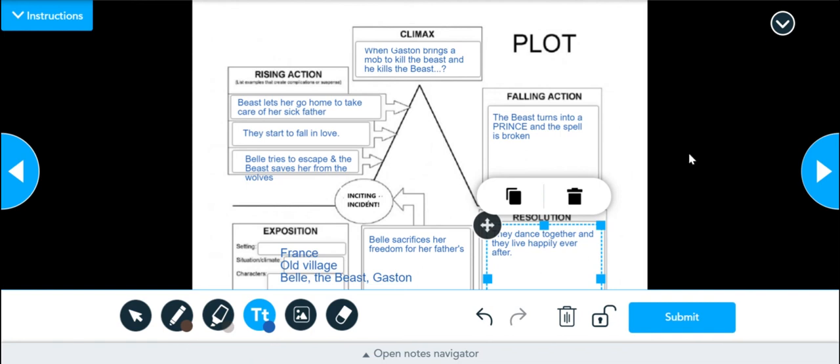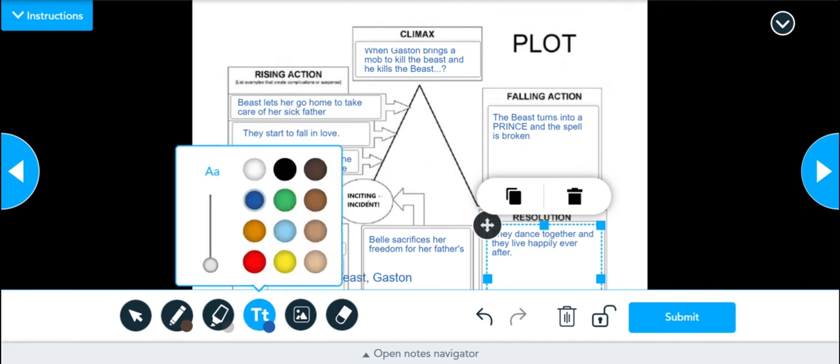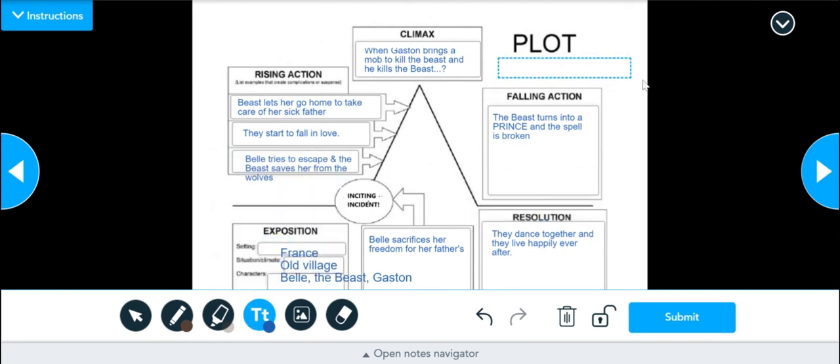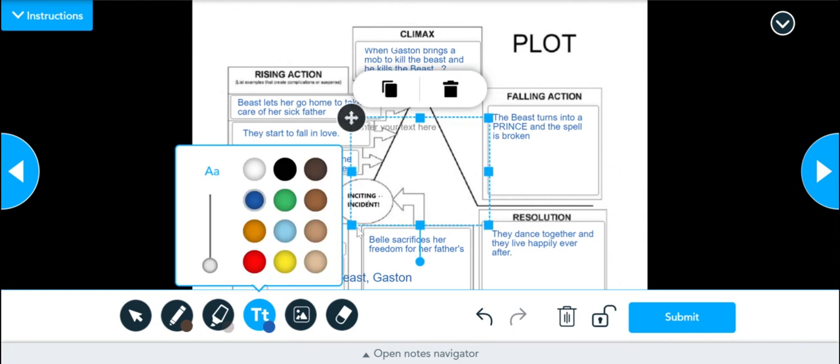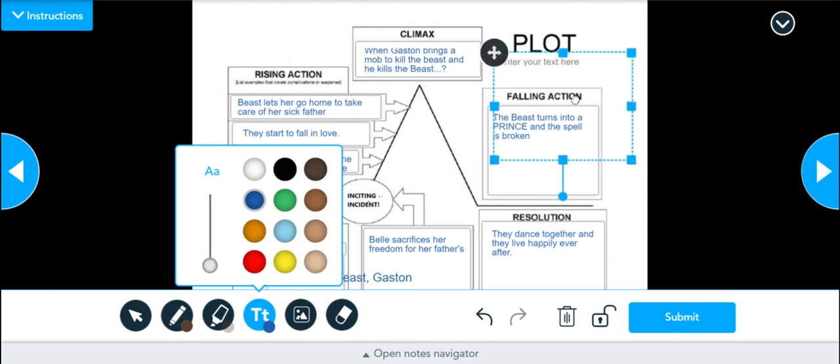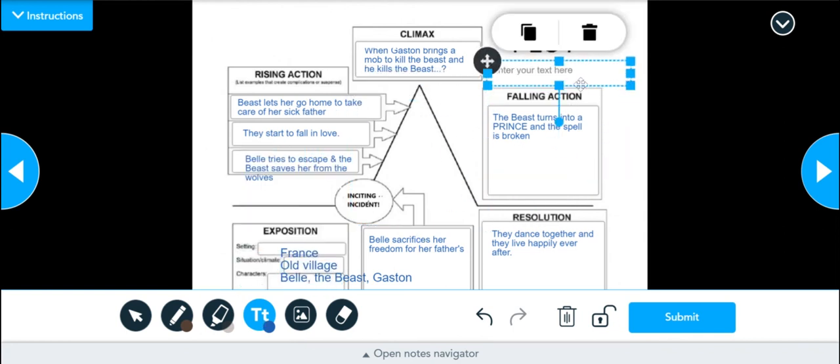So in the next activity, you're going to be doing this exact same thing, but with a book or a movie of your choice. The only difference is that you're going to have to make a text box and tell me here what your book or movie is, so that I can go on Google and see what your movie or book is about if I haven't read it.